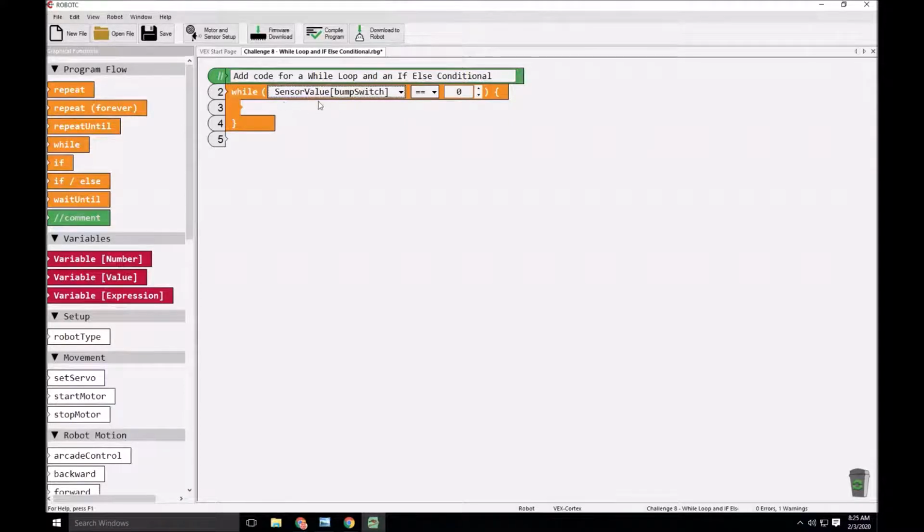it'll do this stuff, okay? So that's sort of our off switch. So as long as the bump switch is not pressed, then it'll execute this code in there. So, okay, next, we're going to need an if-else conditional, okay? So a conditional is, as you know by now, something has to happen in order for something else to happen. Okay, so let's drag this out.